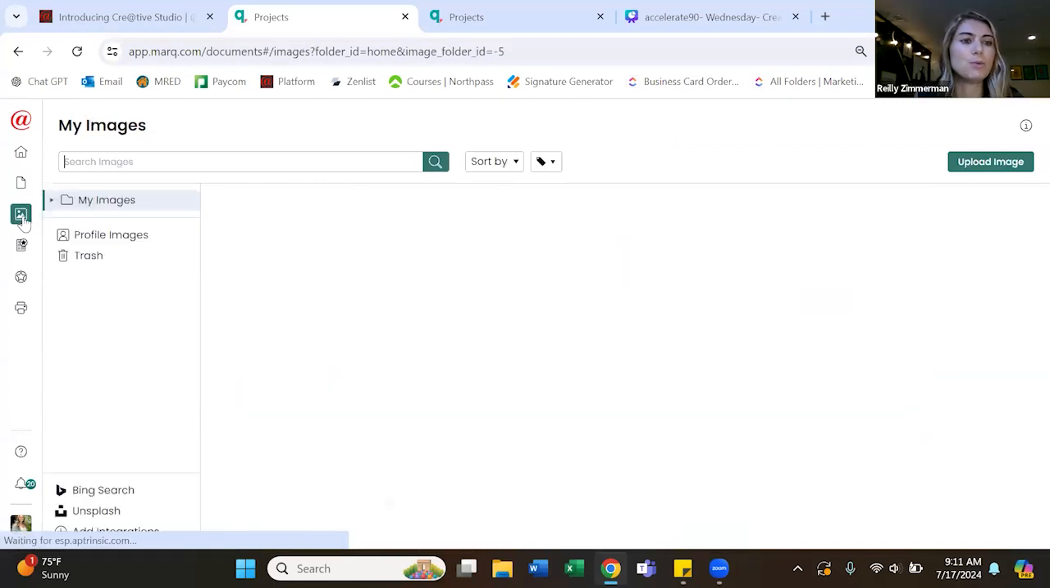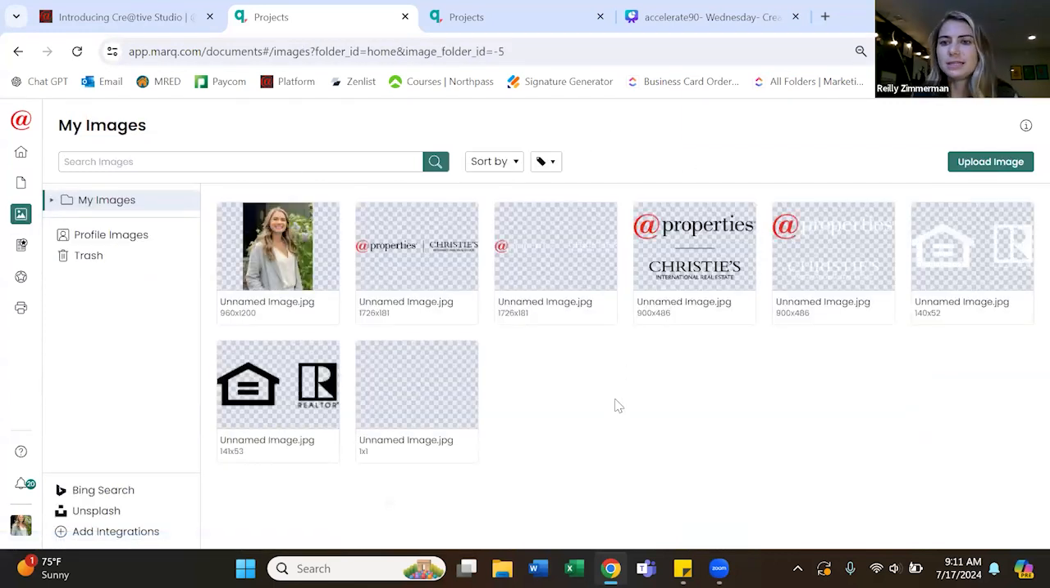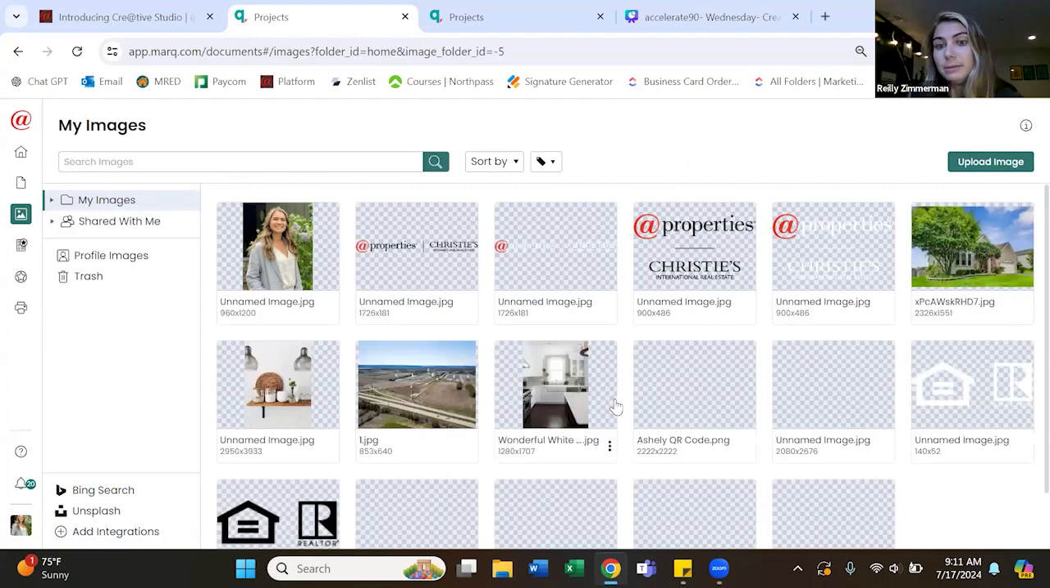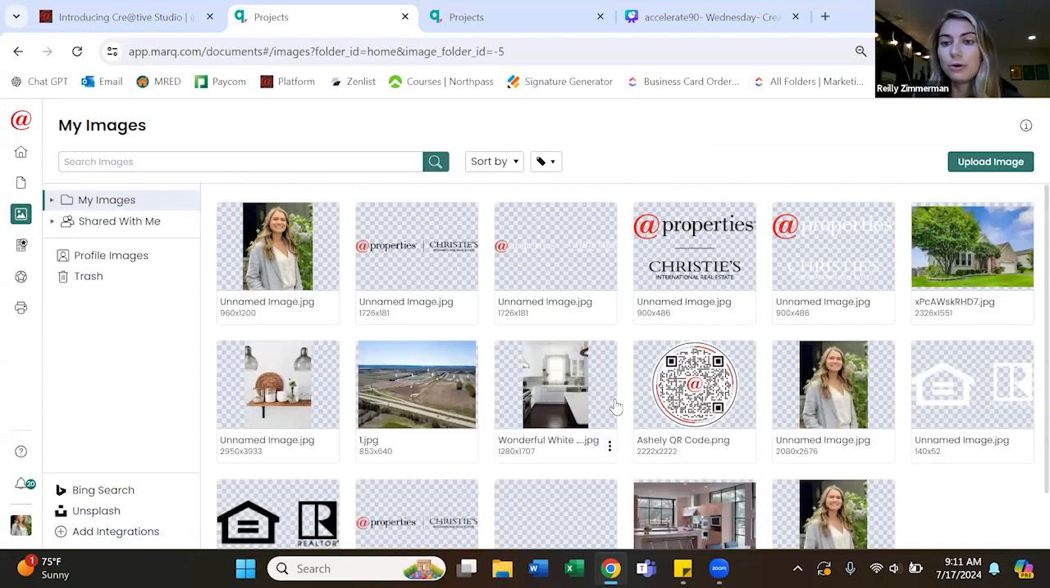Next, I'm going to go over to My Images, and I'm just going to point this out here because this is something that we want to make sure is updated with your proper images, with your headshot, with your QR code, so it's really easy to access at any time. So I recommend jumping into My Images. Let's say that you have your headshot, your QR code, your logo, and then maybe like a cover image you always use, something like that.